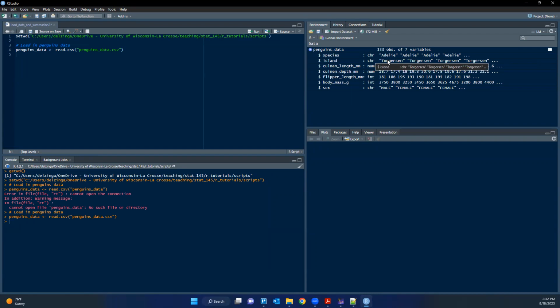Islands are Torgersen. There's other kinds of islands. Again, that's a character. But then the lengths and depths of the culmen are numbers. The flipper lengths are whole numbers, so they've called them integers, but that's still, again, a kind of number. And then the body mass, okay, so that's measured in grams, and that is also an integer. And then we have the sex. So if the penguin is a male or a female, is recorded as a string.